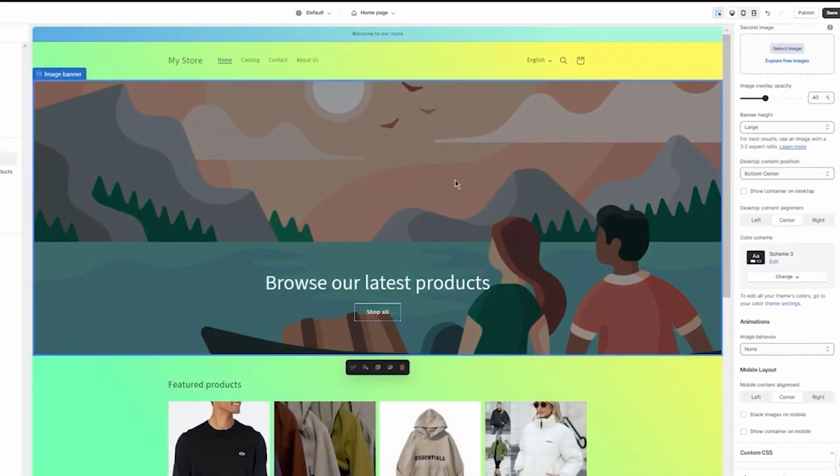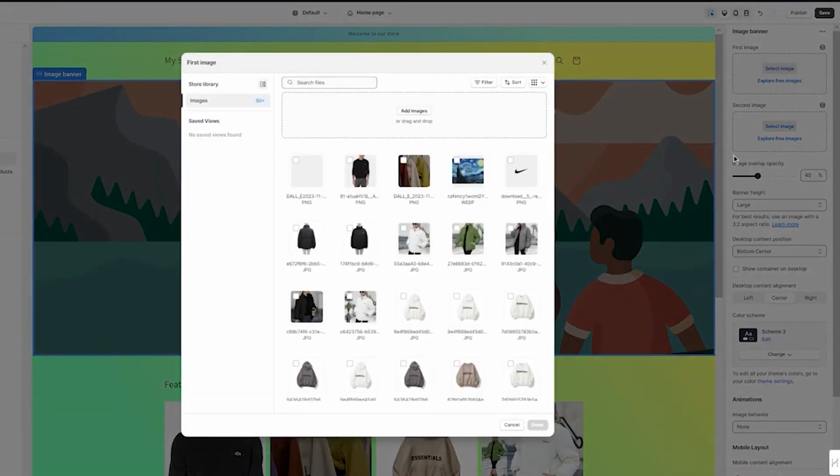And then you have browse all products over here. Now this is an empty space in your product, okay? And you can actually add images in this empty space. So let me show you how that works. So we have this empty space in this image banner. I'm going to click on it and we're going to go and click on select image over here.